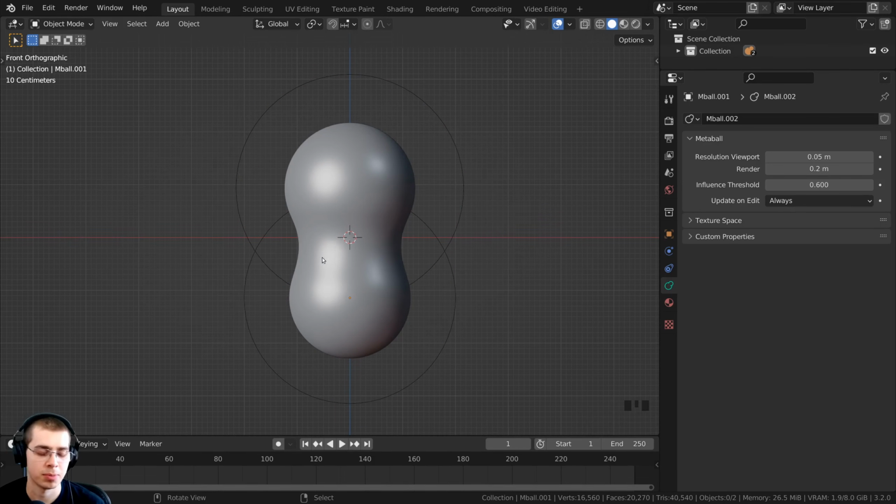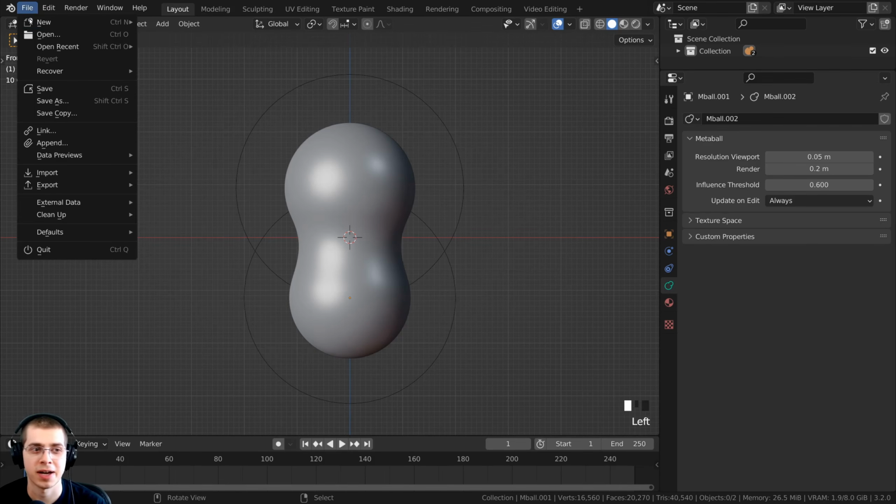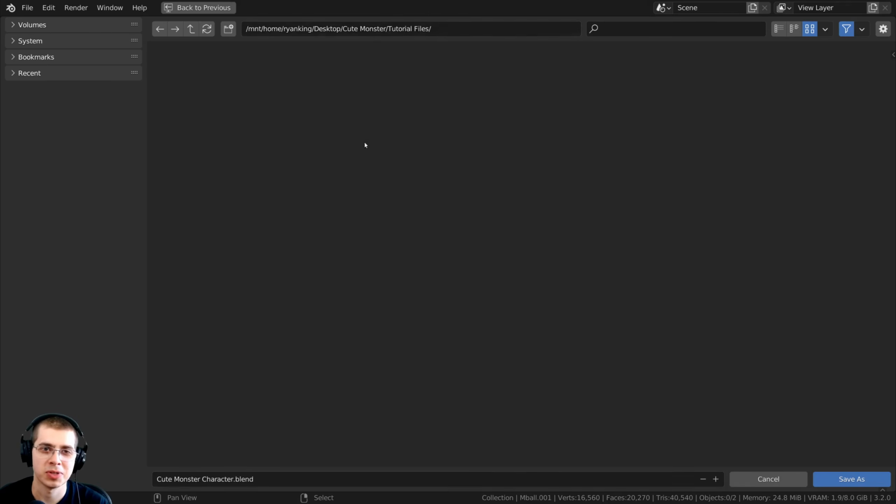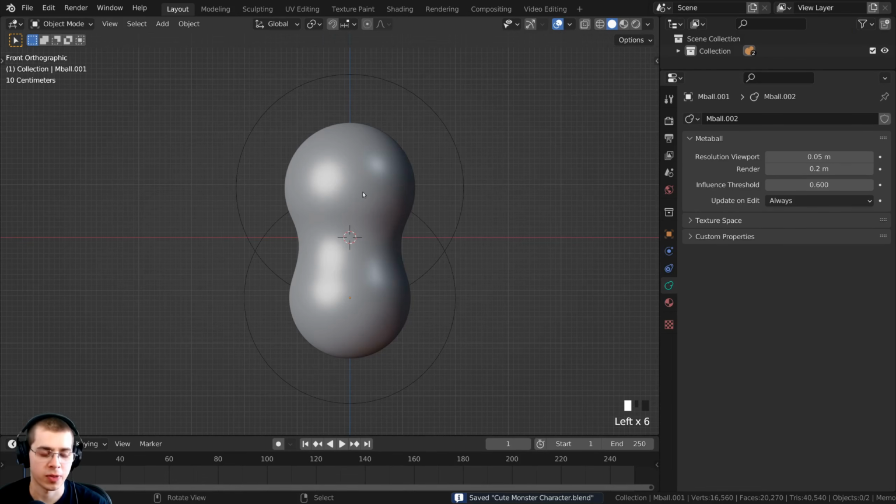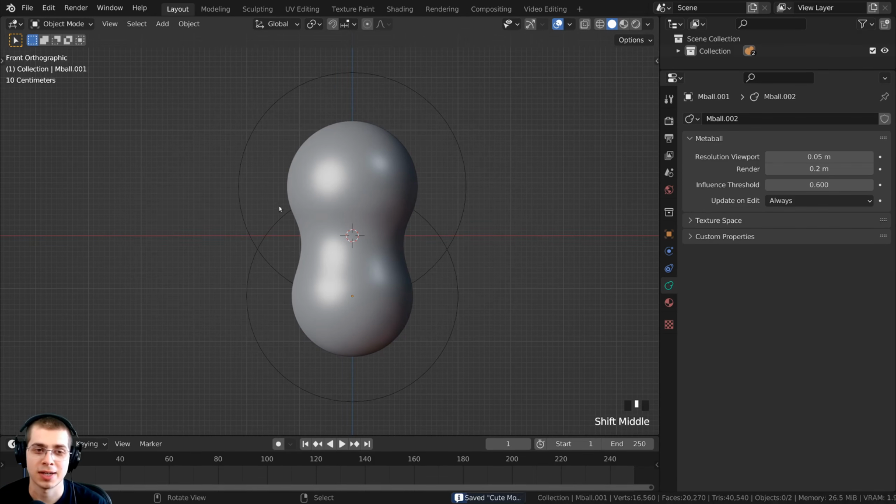So now let's save the Blender file. So I'm just going to click on File, and then I'm going to click on Save As. And I'm going to save this in a folder on my computer, and I'm going to call it Cute Monster Character, and then I will click on Save As. So as you're working on the project, you can press Ctrl S, and that is the shortcut key to save the Blender file.